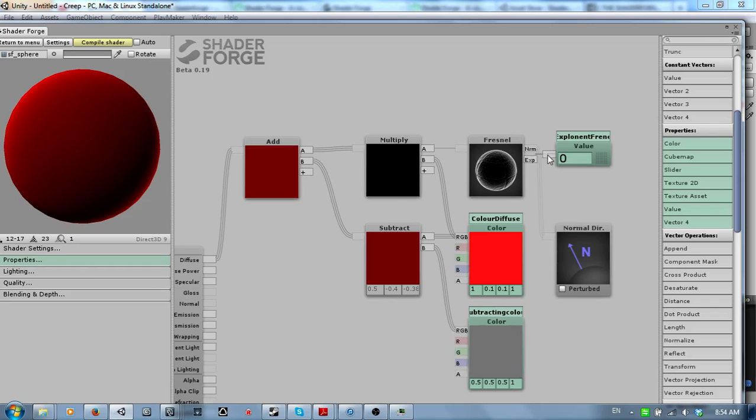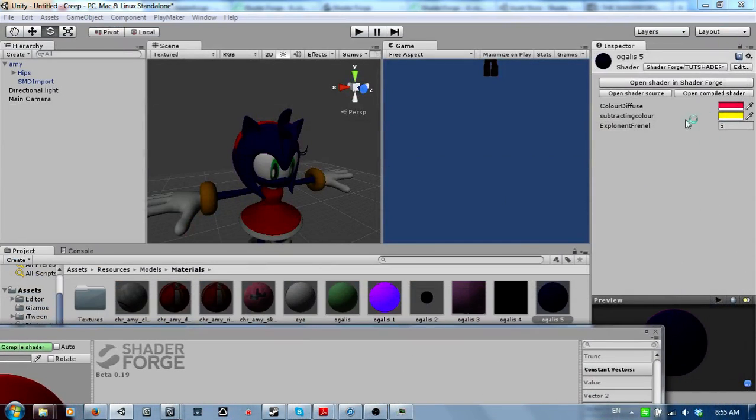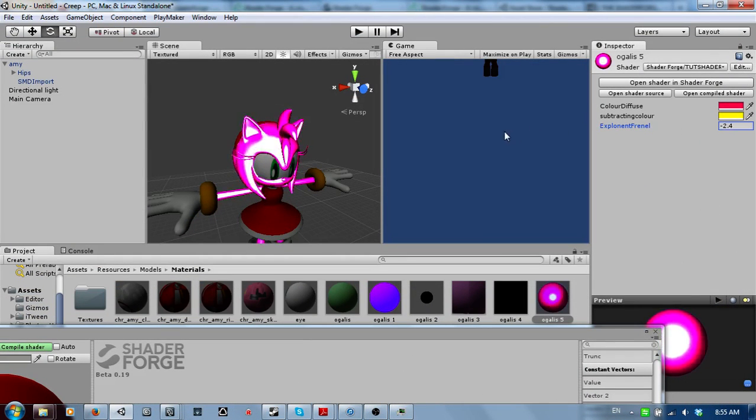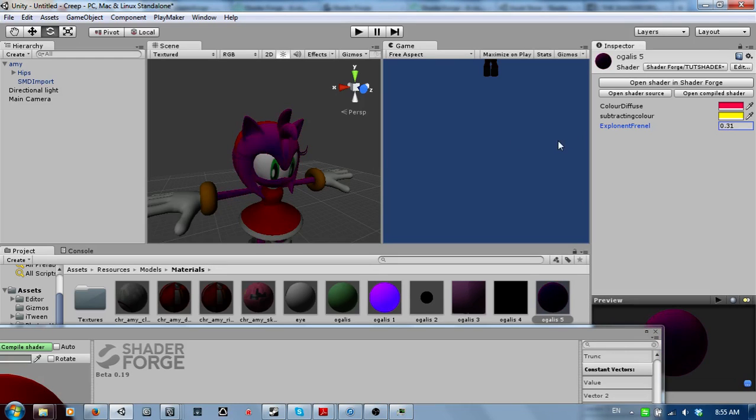Screw it. Let's get that exponent in here. 5. And we can change that while in the actual editor. This might make it a little more crisp, but very much closer in. Yep, and you can also make it inverted so you have some weird thing happening there.